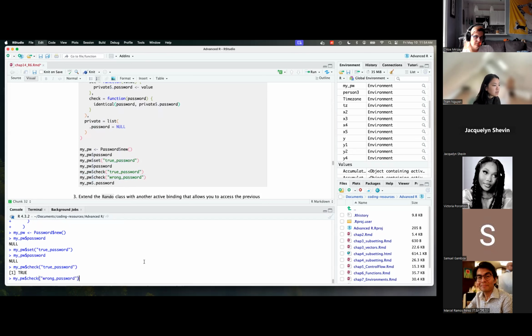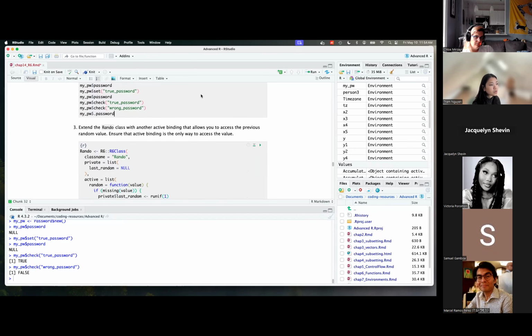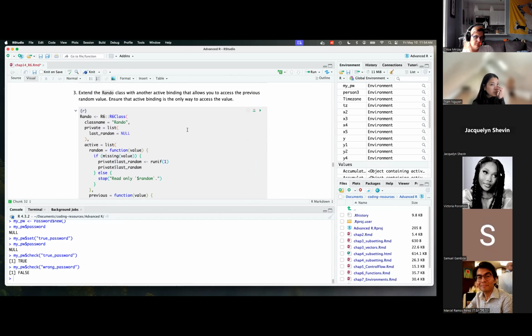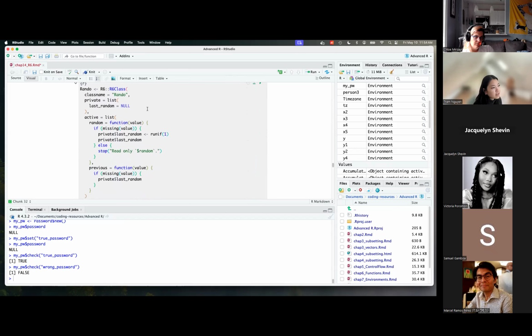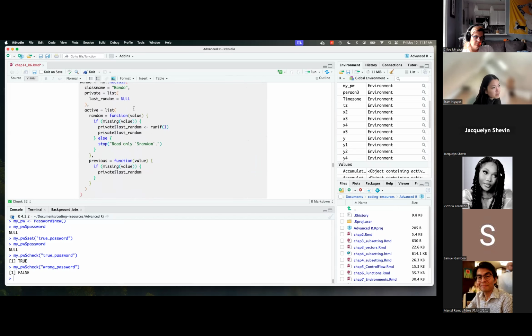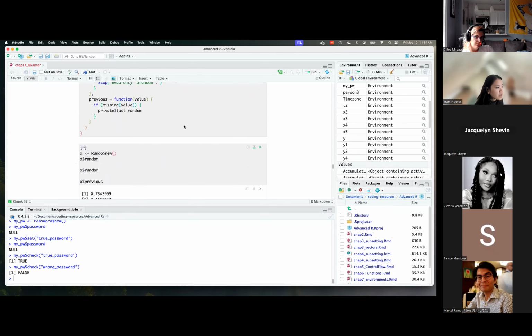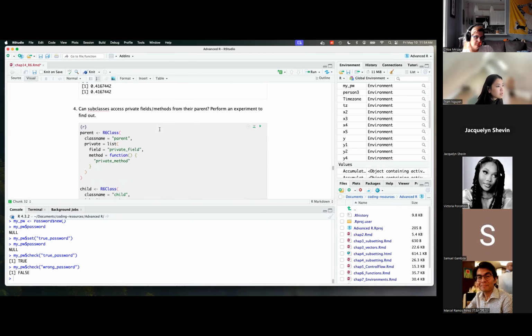And then basically, this is a way to make sure the user can access certain things or not. There are just a lot more examples of how to practice this private versus the active bindings, so I think I will skip this.